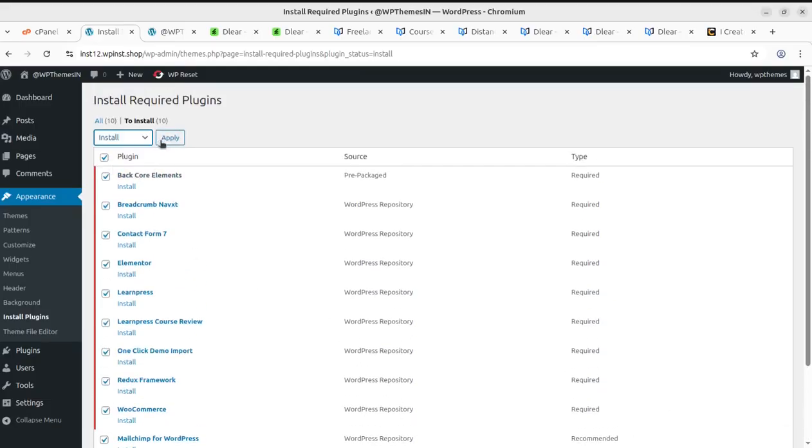I have selected all, selecting install, clicking on apply. Let us see how it works. If it works properly, it will install all the listed plugins here. Just in case it does not work, we can install plugins one by one by following the install links given with the plugin names.